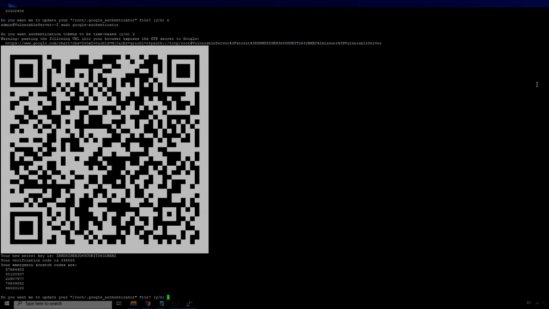Right, now it's generated a QR code, and I will go into my app on my phone, and I want to click on the plus button in the bottom right hand corner of Google Authenticator on the phone, or the pad, or whatever you've installed it on, and I want to scan a QR code. So I'm going to scan that in and it'll beep and it'll say add account.